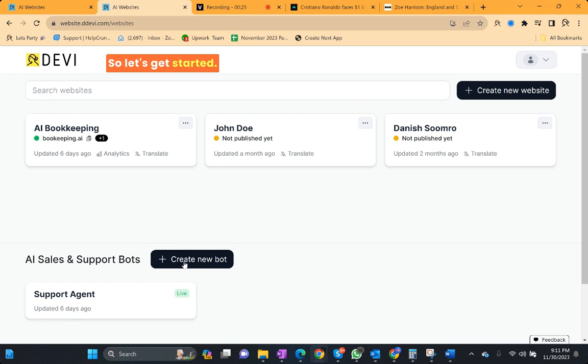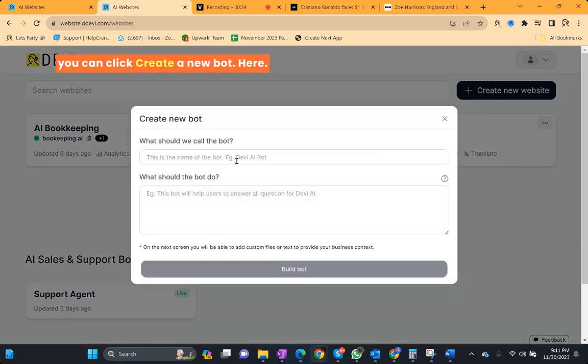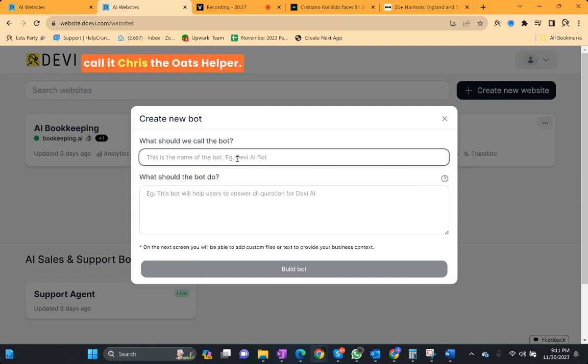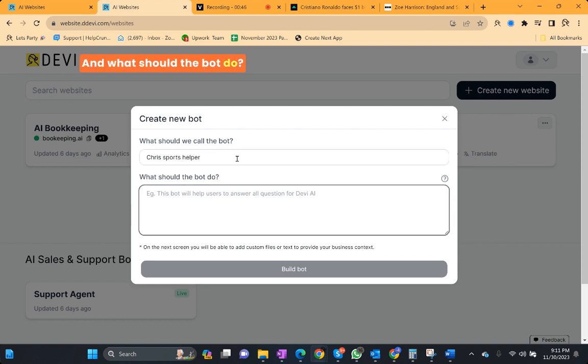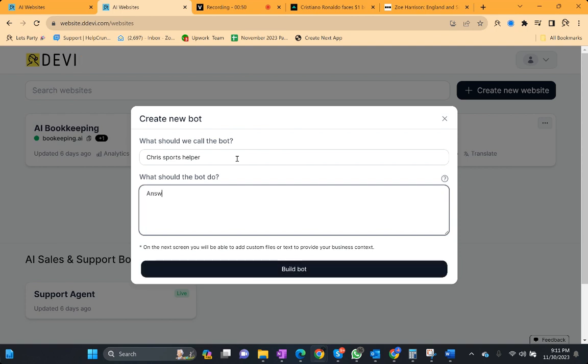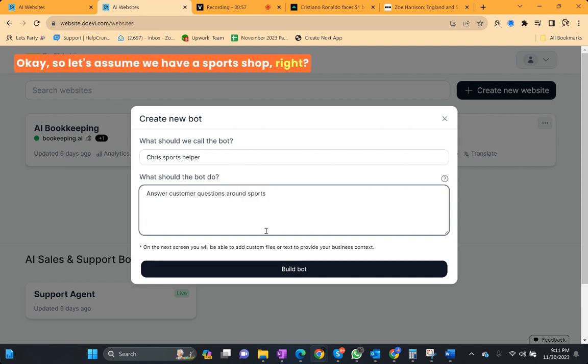So let's get started. You can either click on the DeviBots website, create a new bot, or from your dashboard, you can click create a new bot. Here you'll be naming it. So we can call it Chris the Sports Helper. And what should the bot do? You can just write, answer customer questions around sports. Okay, so let's assume we have a sports shop, right?